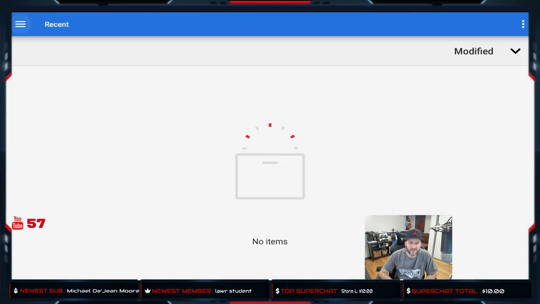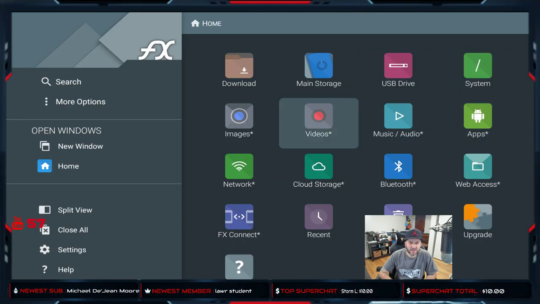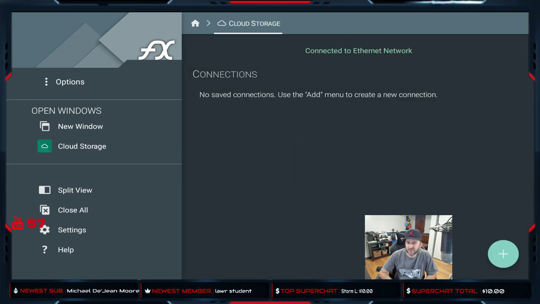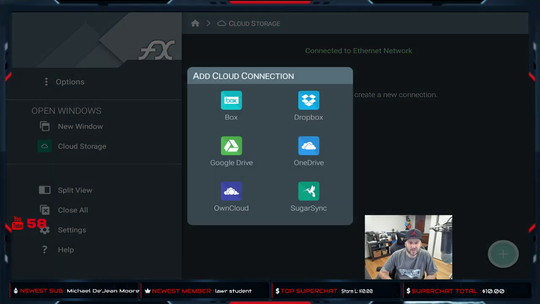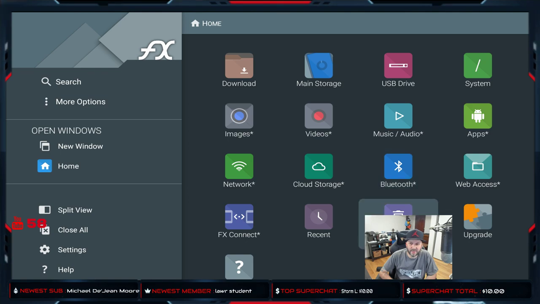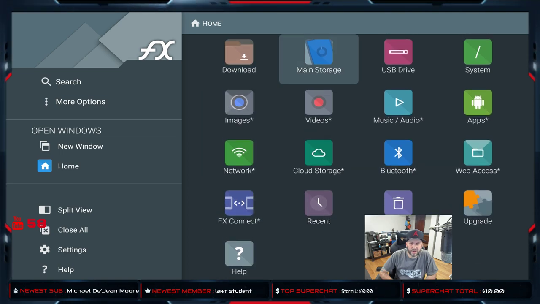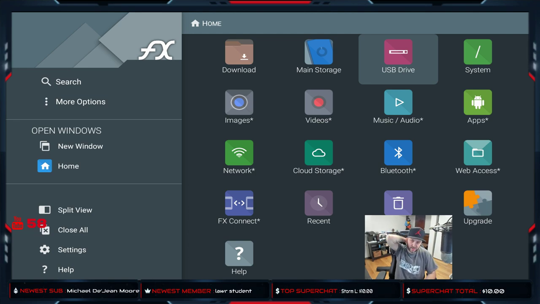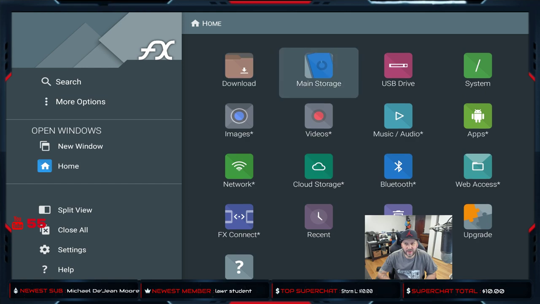USB drive. No items. That's interesting. Images. Has that. Okay. Cloud storage. No saved connections. Use the add menu. So what can I add for cloud storage? Okay, so this is like ES. I used to add my Google Drive in, and then I could download and install apps from my Google Drive using ES. So I can do that too. I already like this better than Explore. Explore is annoying. So as of now, FX would be my preferred choice.